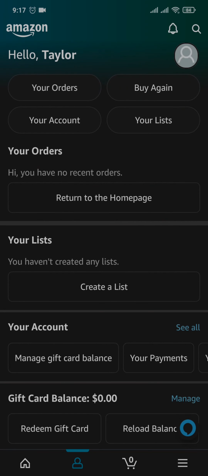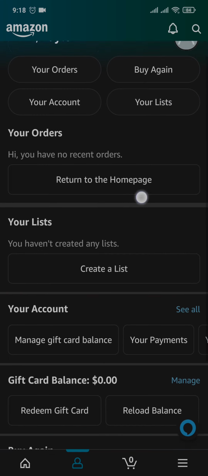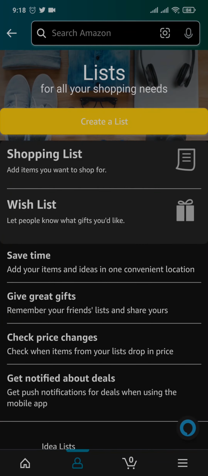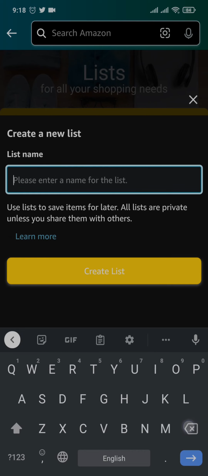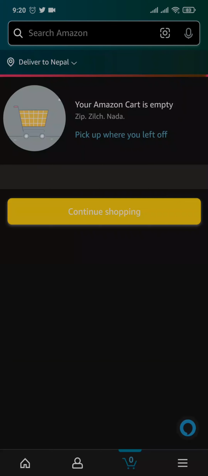Now if you had created a list previously, you'll be able to see it on this your list section. To be able to create a new list, you just tap on this create a list option. Just tap on create a list and then you can rename this as your wish list and tap on create list.